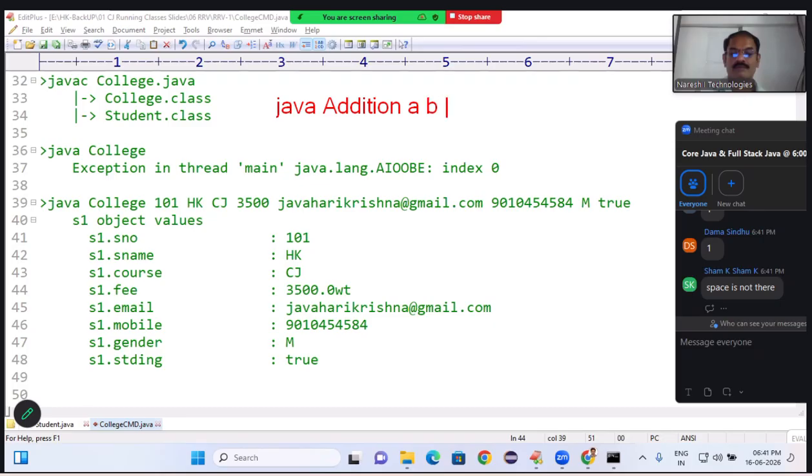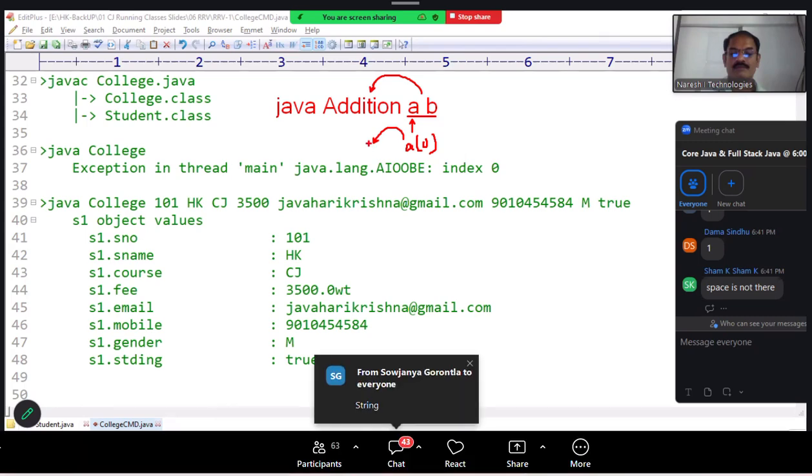Look at that. I'm giving AB. How many arguments are you passing? 2 arguments. 2 arguments are given to the Addition class. What is the first value, args[0]? A. Then A is given, is it character A? Is it string A? String A. Can string A be converted to int? No. Char A can be converted to int 97, but string A cannot be converted to 97. The compiler throws an error.